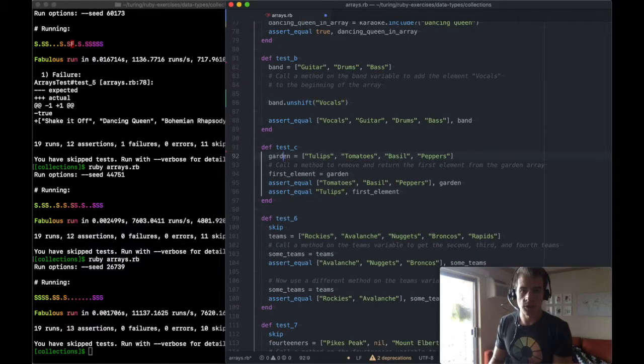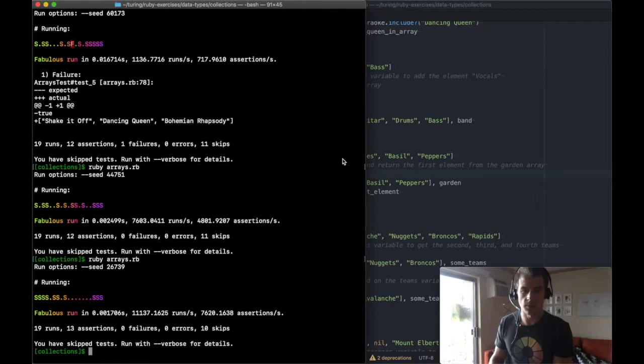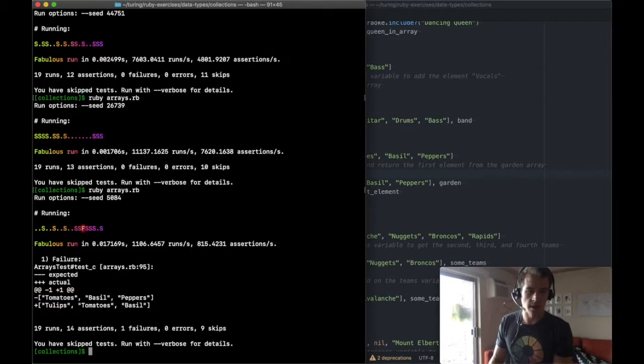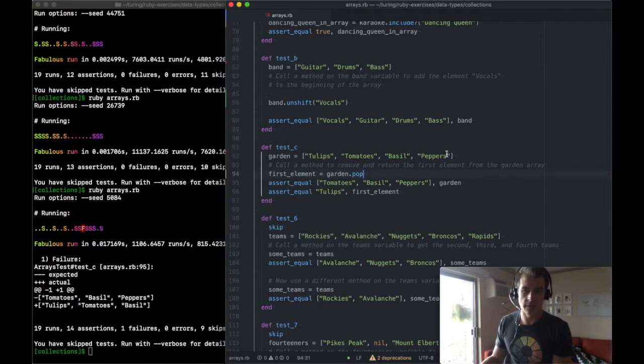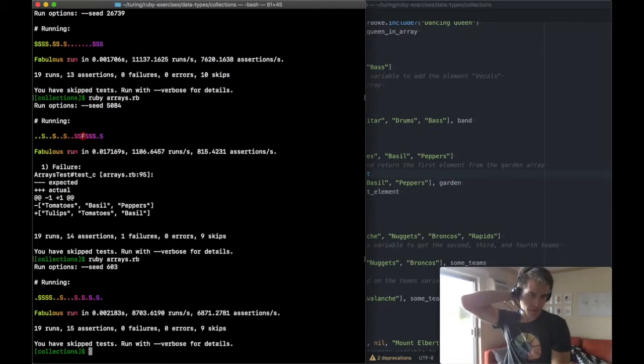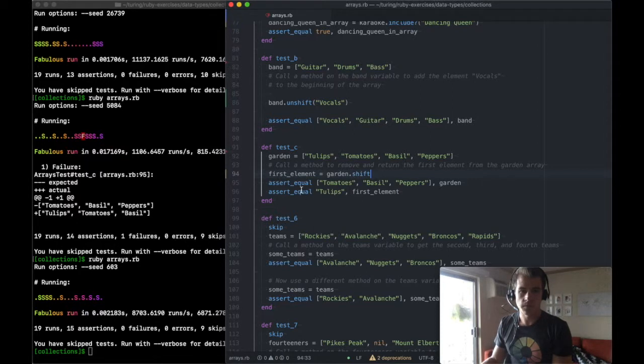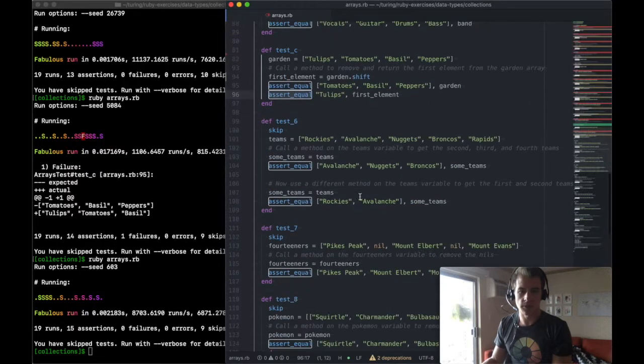Garden, call a method to remove and return the first element from the garden array. So we knew that .pop won't work, because it removes the item from the back of the array, but we just did unshift above shift. Array.shift pops the first item off of the front and returns it. This is asserting equal, basically the same thing, two different ways.